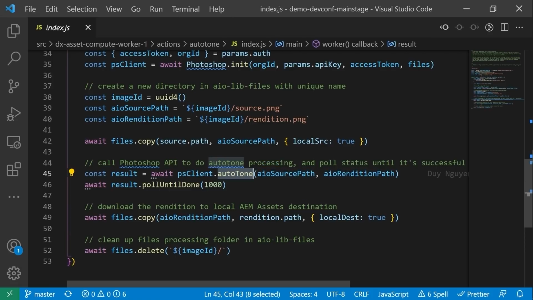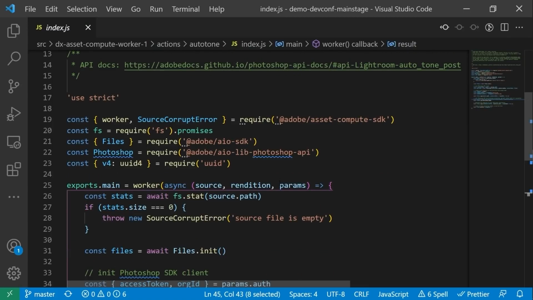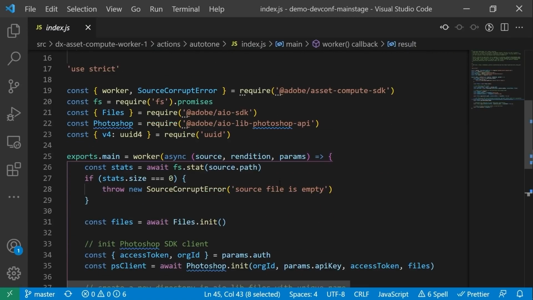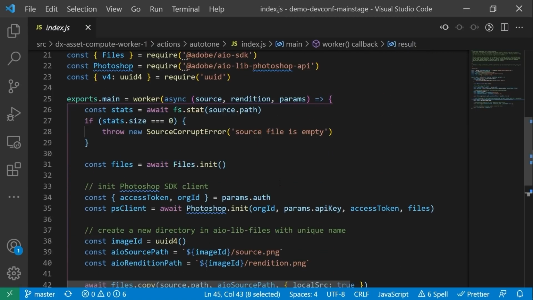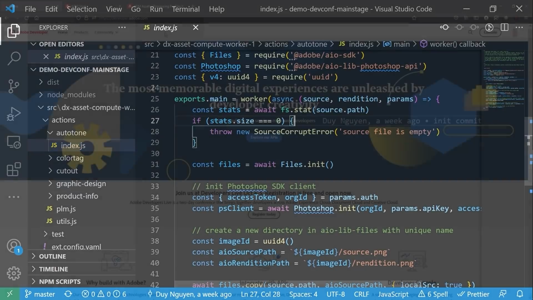And it takes in the source and the rendition path, and then basically goes back and file copies to the destination on the output, and then deletes. So this is the amount of work that it took to create the autotone version that we'll see momentarily. So let's take a peek at what this looks like to wire up into AEM.